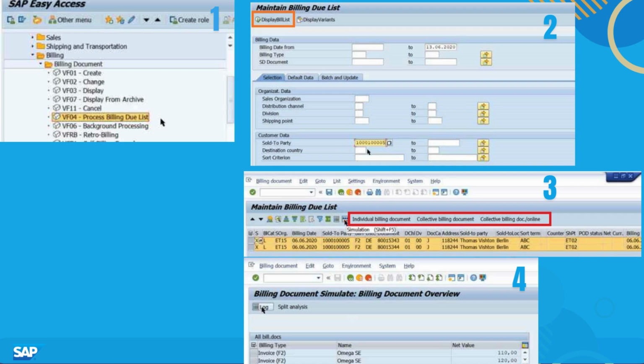Billing methods. Individual billing documents branch into VF01 for each selected document. Collective billing documents, in the background, process multiple documents in a batch, creating one invoice per payer where possible. Collective billing documents, online. The system automatically combines documents and proceeds with VF01 for each item.